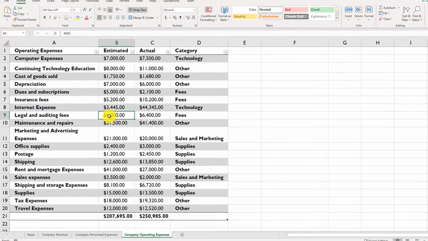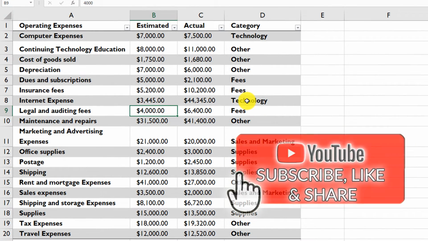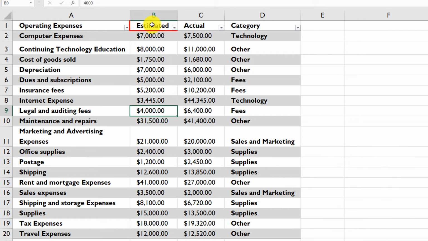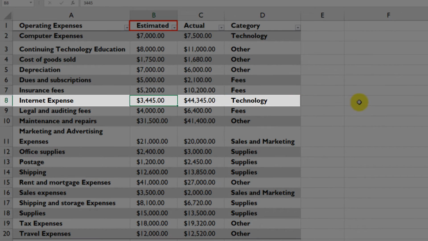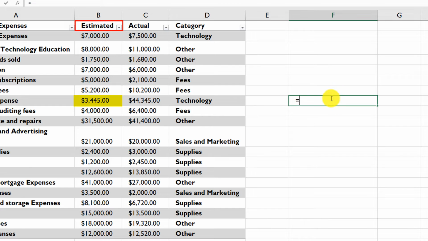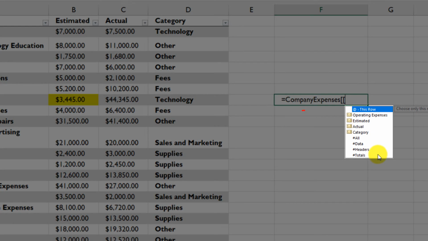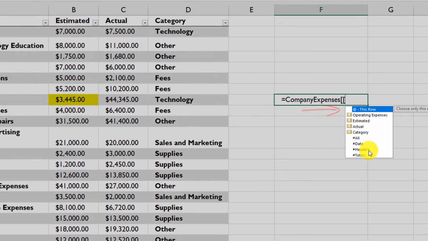So let's look at this in more detail. For example, this is the table that we're trying to reference, and let's say that my interests are in the technology items, and I'm specifically interested in referencing the estimated value in the technology row for the internet expenses. To do that, I would need to start with the equal sign and then reference the name of the table, which is company expenses. I would also need to open up the double square brackets and say that I am interested in this row's values.